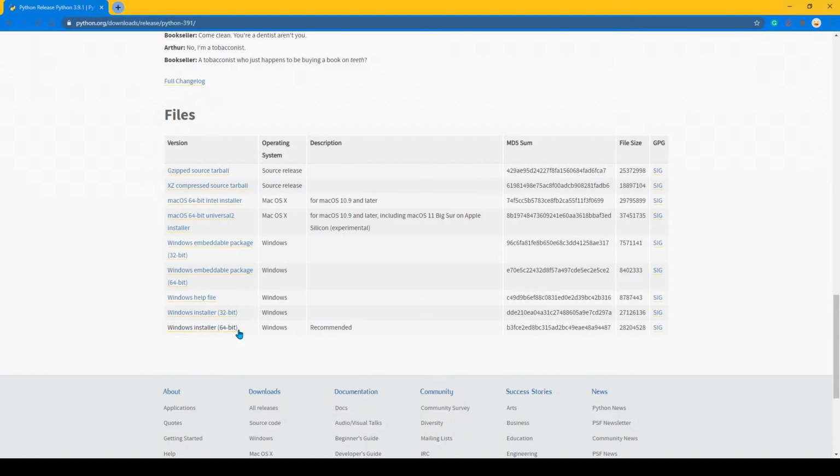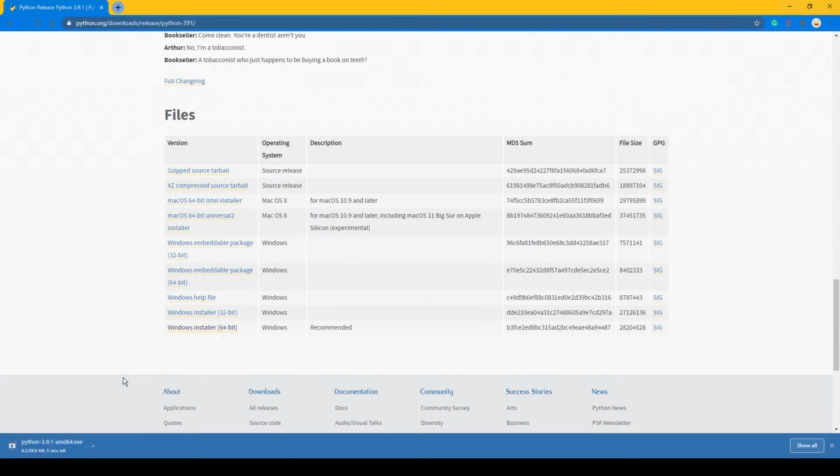But for now, I'm just going to go over the instructions of the Windows installation. Once again, you're going to want to click on the 64-bit version, and in the description next to it, it should say recommended. Once we click on it, we can see that it starts to download here. It'll take a little bit to set it up. It's a decent file.